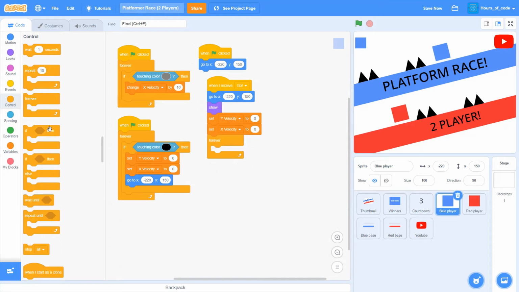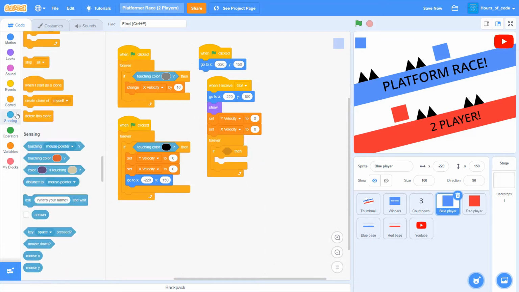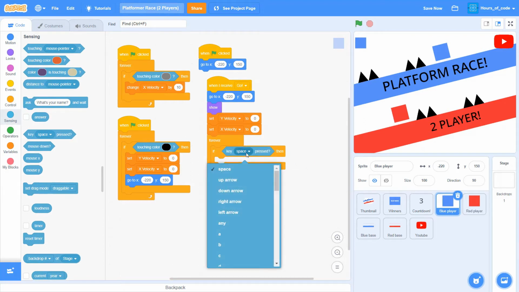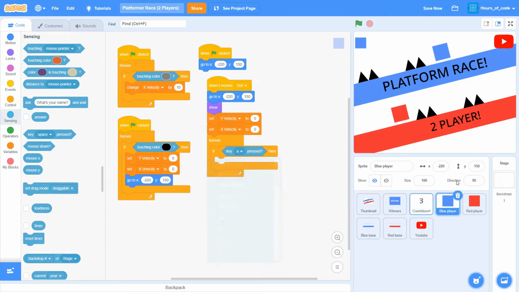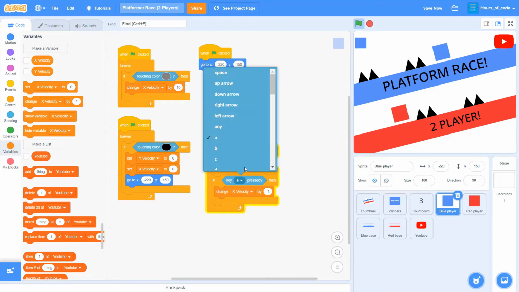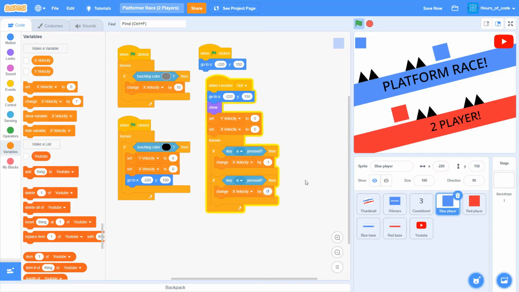Add a forever loop. Inside the forever loop, add an if statement. If it is touching the key A, which is left, D is right. If it's touching A, change X velocity by negative 1. We duplicate this and change it to D. If D key press, we'll change it by 1.